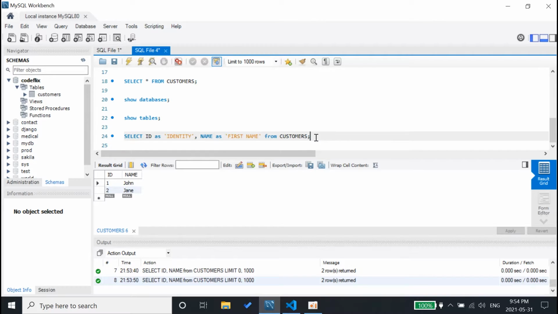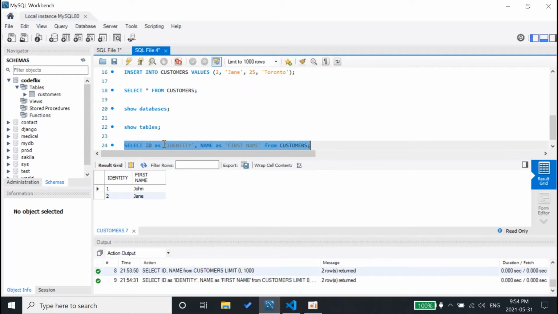So this is what we do: write an AS and write an alias, which will replace the name here, ID with identity, and name with first name. Let's run this particular thing. As you can see, the column names have been changed to identity and first name, and this is the aliasing feature that SQL gives. So identity and first name are the aliases for the particular ID and name.